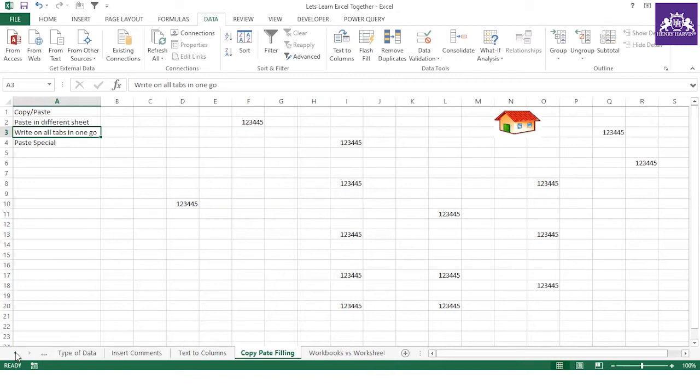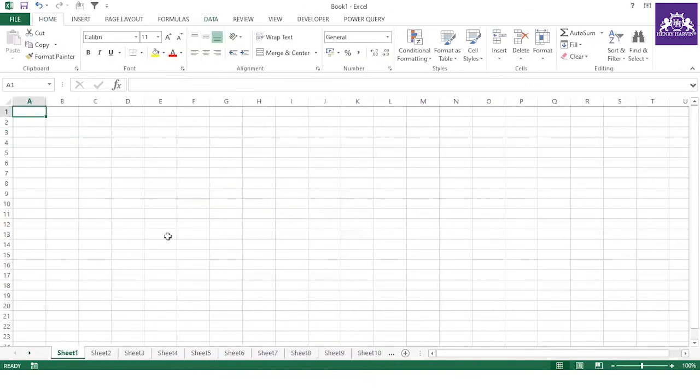So let's see now, and let me open Control N. Control N is the command to open a new workbook. So you can see we have 10 tabs over there. If you press Shift and select them, and if you write over there, guys, it is typed everywhere. You go there, you can see this is typed everywhere now.